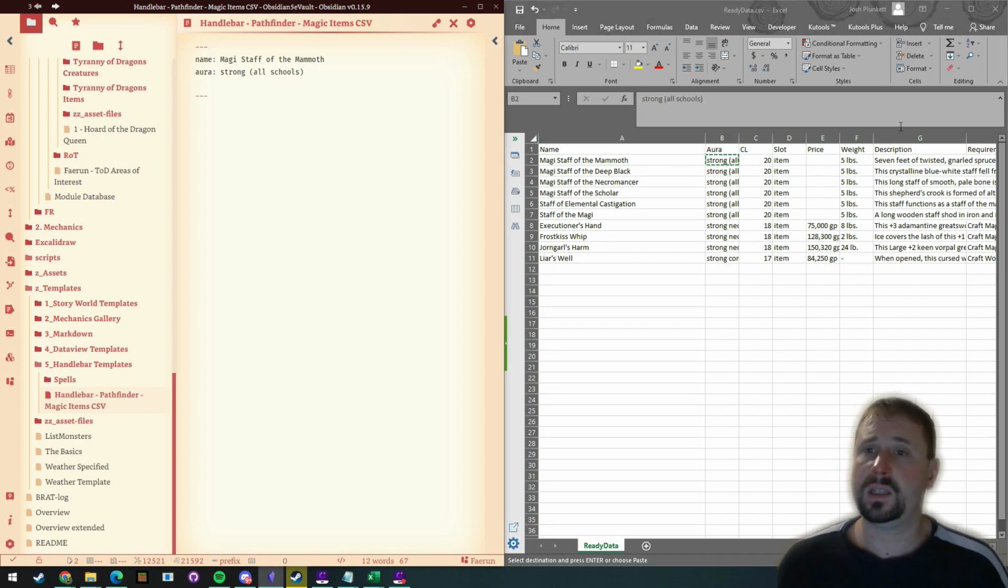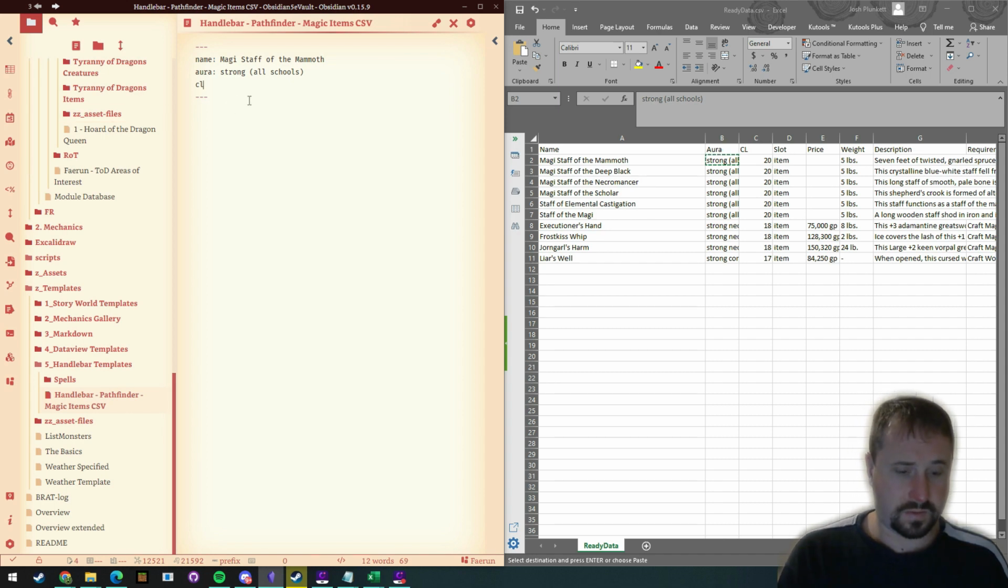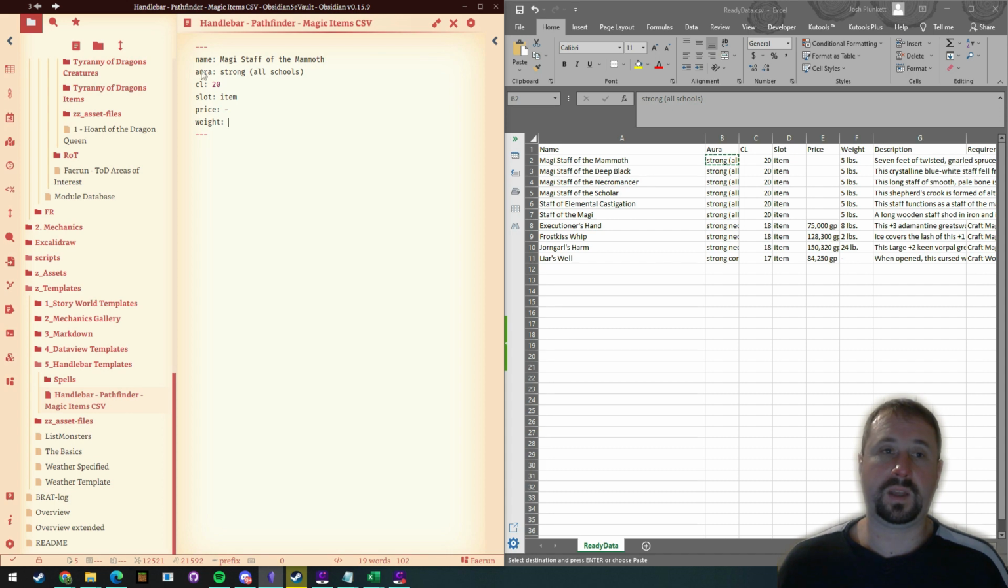All right. It's got a CL, 20, slot, this goes in the item slot. Gee, this Pathfinder's technical, isn't it? Price, there is no price in this one, so I'm just going to do that. Weight. All right, see what I'm doing is I'm copying this over here.